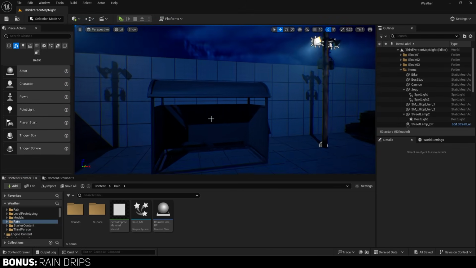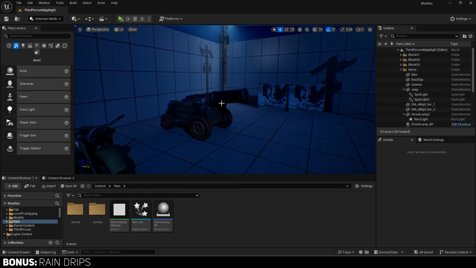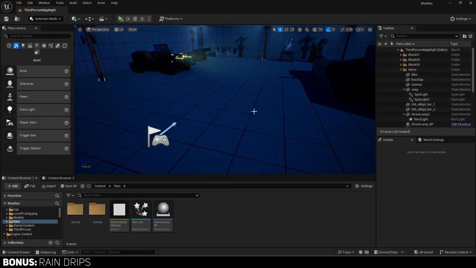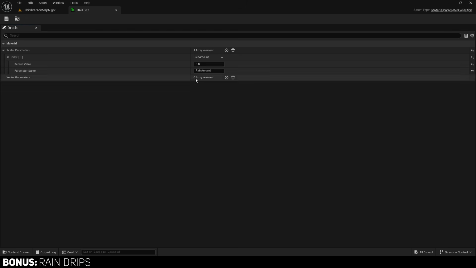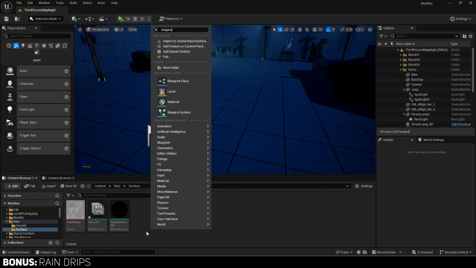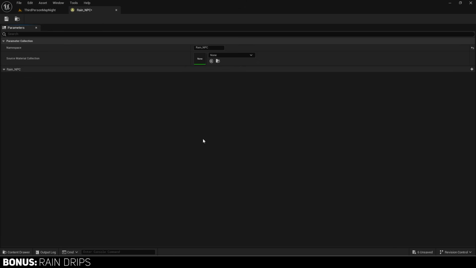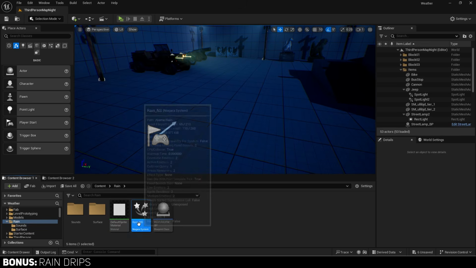I will now quickly show how to add rain drips, for example along the front of this bus stop, the points of this street lamp and the edge of this cannon. Add a new scalar parameter in the parameter collection called drip multiplier. This is so it adjusts based on the overall rain amount. Make a new Niagara parameter collection and choose the rain one. Duplicate the rain Niagara system and copy the shown changes.